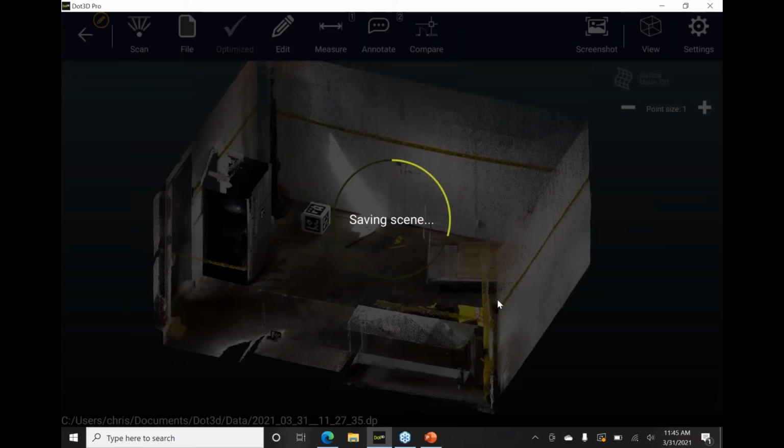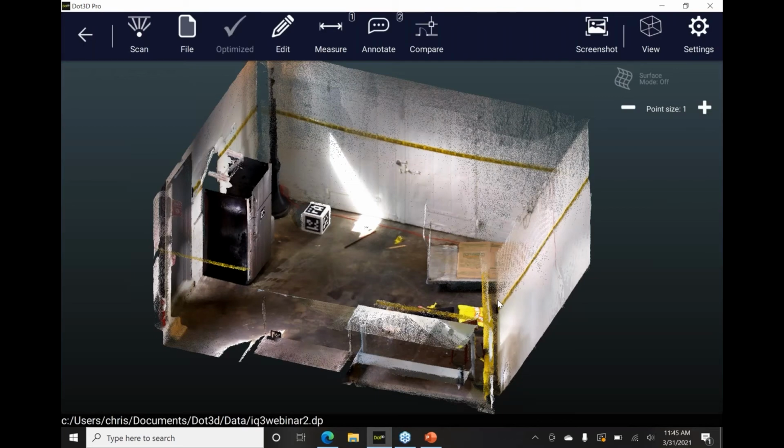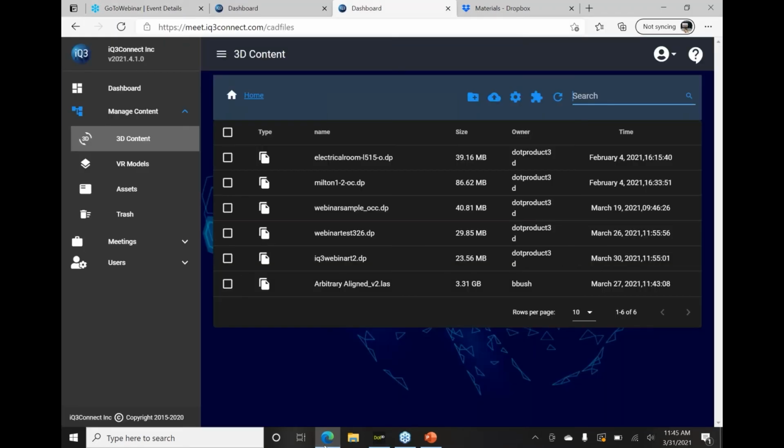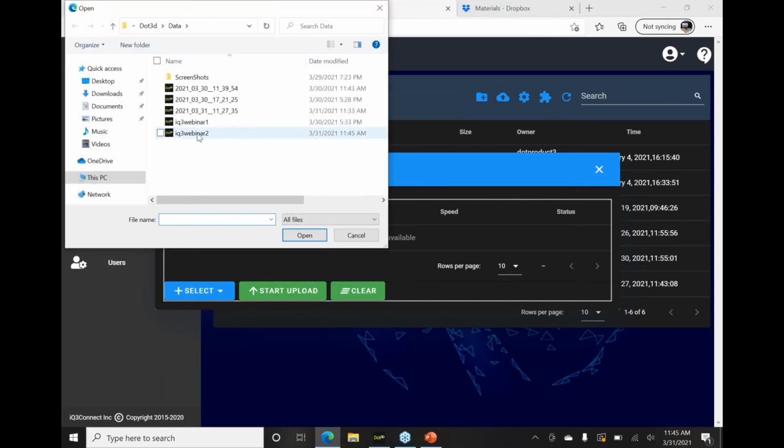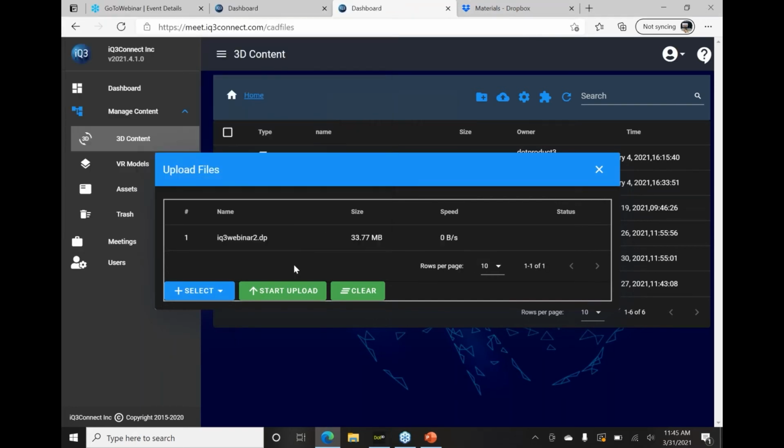It only takes a matter of minutes for this to process into the IQ3 system, but we're running out of those minutes. So we'll speed things along here and take a look at potentially both data sets. So now that that file has been saved, I'm going to open up my browser-based IQ3 and just press the upload button. Then I want to select IQ3 Webinar 2 and start upload.